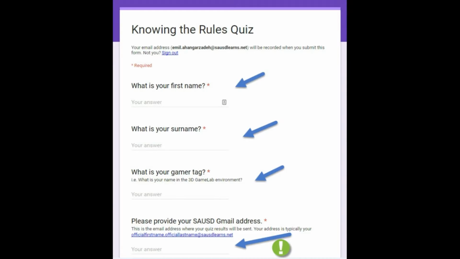You're going to need to type in your first name, your surname, that's your last name, and what your GameLab gamer tag is. In this case, it would be Wagner Gael. And most importantly, you need to provide an SAUSD Gmail address.